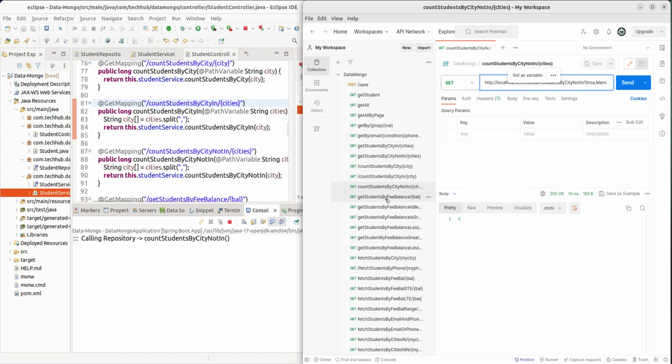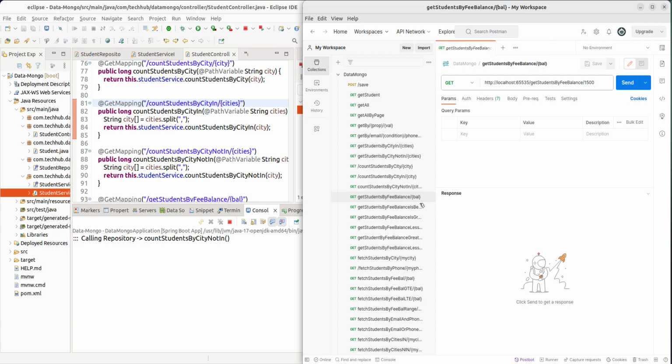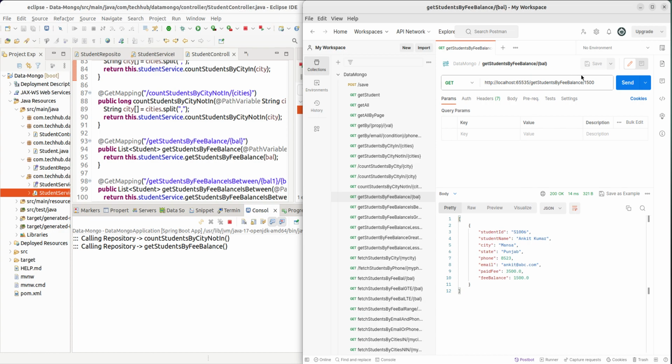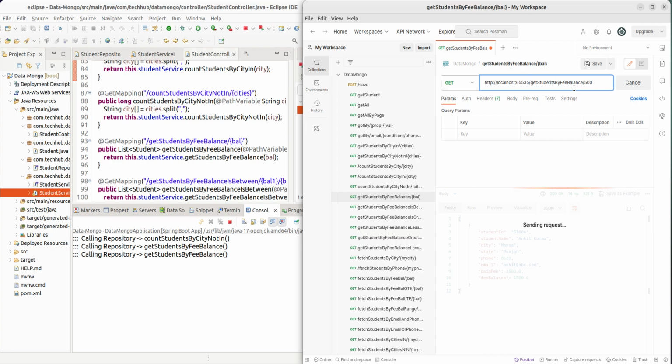Fine. Next is by fee balance. So get student by fee balance. I am giving by fee balance. Whose balance is 15? Give that one. 1 student is there. Observe the console. Meanwhile, continuously you observe the console. If I give here 5,000, it will call 5,000, whose balance is 5,000. That's it.